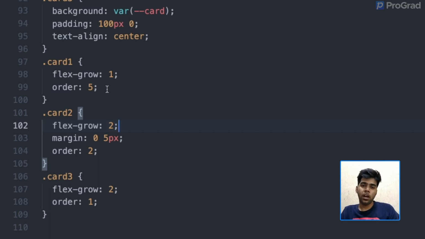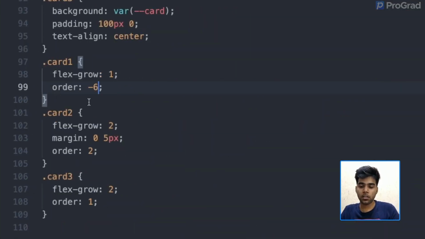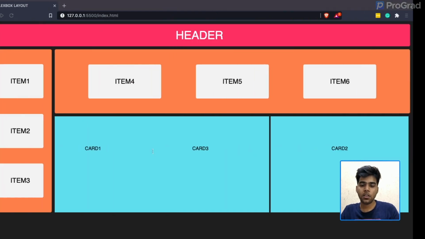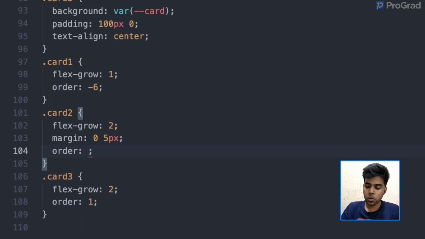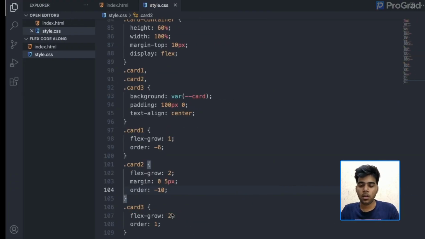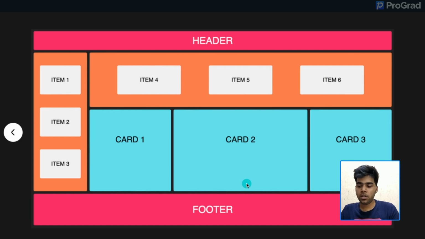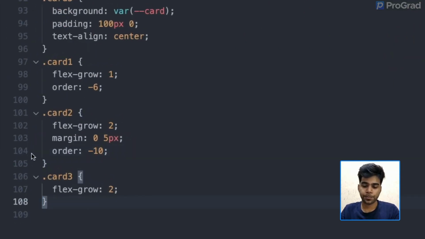As we give more and more negative values, it is going to be at the first place itself. So if I set the order for card 1 to -6, it is at the first position. Now if I set the order for card 2 to -10, card 2 is at the first position, card 1 is at the second, and card 3, which has a positive value, is at the third position. According to our image, we have our original order here, so we don't need to manipulate our rearrangement. So let's remove these orders.